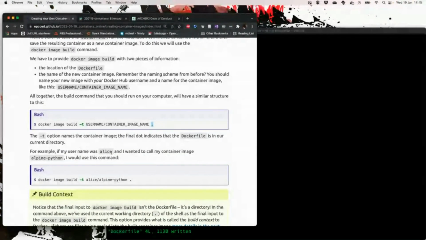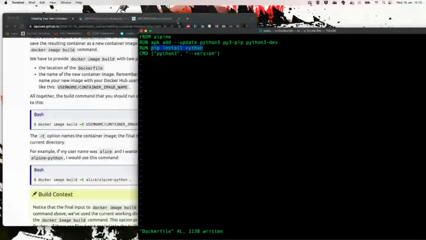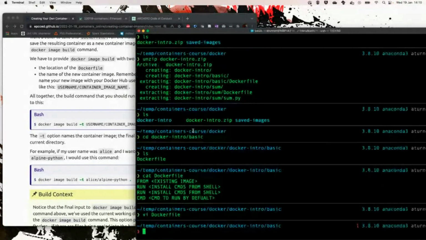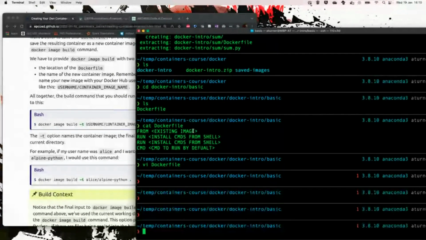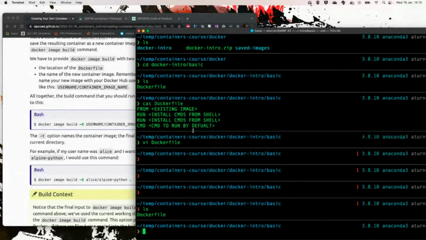Okay, so if my username was Alice, which it isn't, and I wanted to call my container image Alpine Python, you could do something like this. But I'm going to use my actual Docker Hub username to build. In this directory, all we have at the moment is the Dockerfile. So docker image build, -t to give it the name. My Docker Hub username is Eterna EPCC, and then I'm going to call it Alpine Python, and then I tell it that the Dockerfile is in this directory.